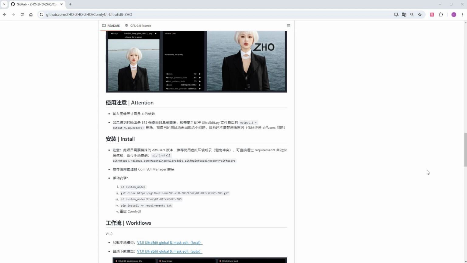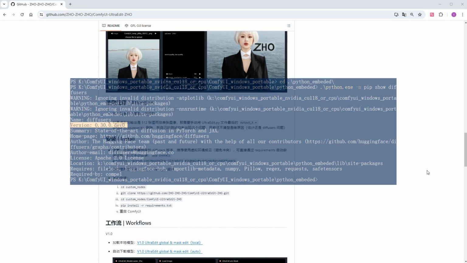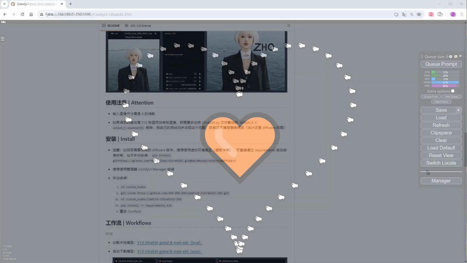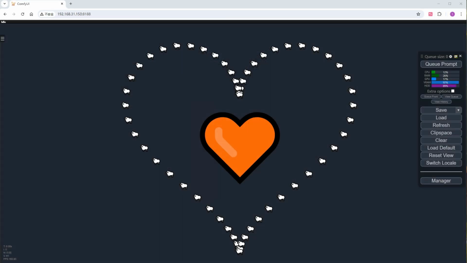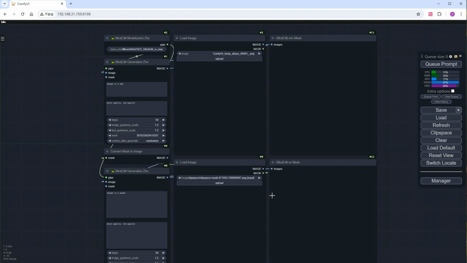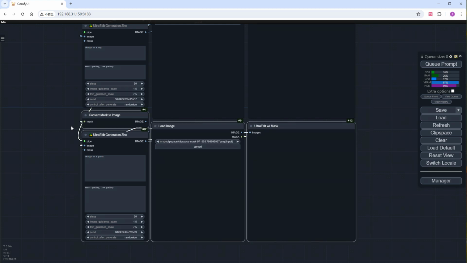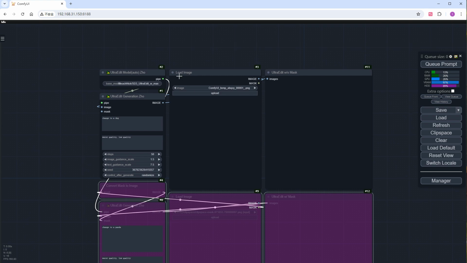Installing dependencies will uninstall your current diffusers and install the private 0.30.0.dev0 version. Once the step is completed, you can launch ComfyUI, drag in the workflow, and start running it locally. The workflow includes two different processes. The upper one directly edits images based on prompts, while the lower one adds a mask option. I'll disable the second workflow and run a test.